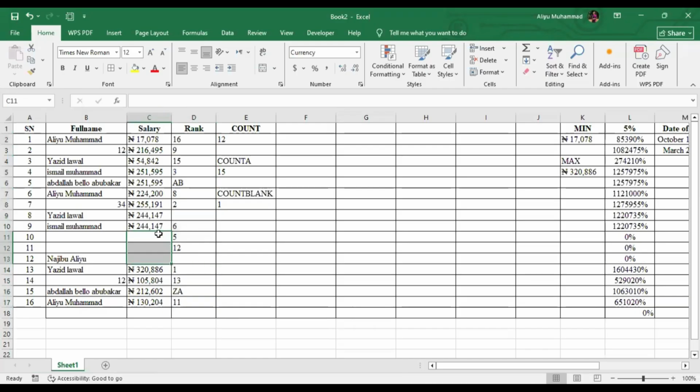Now, let's take, for example, this is what we have. We want to use this count A and count blank to check the validity of this data. As you can see, we have full name, salary, and rank. We want to check their validity. Let me just bold all of them.